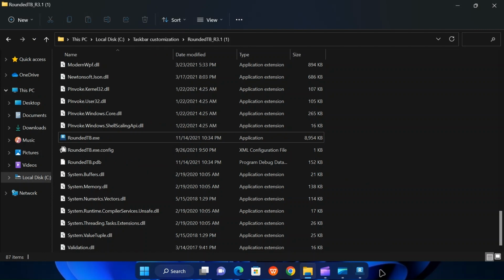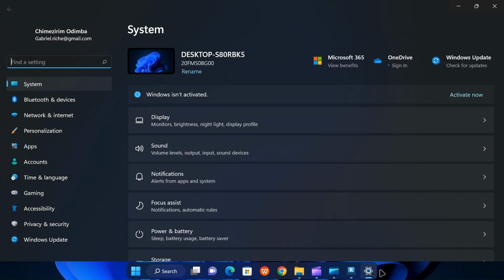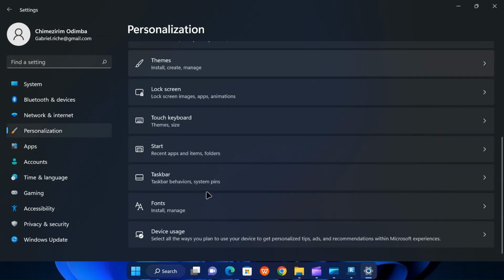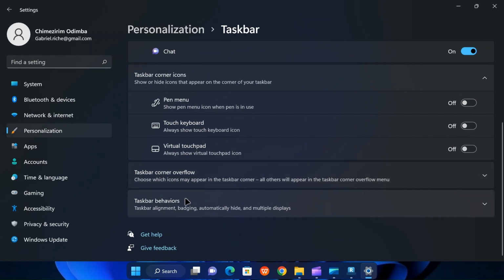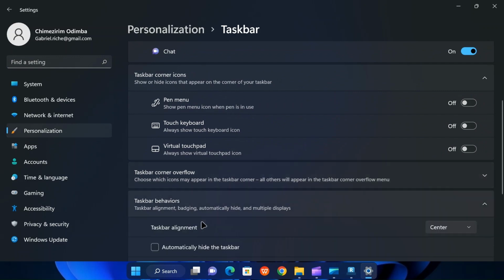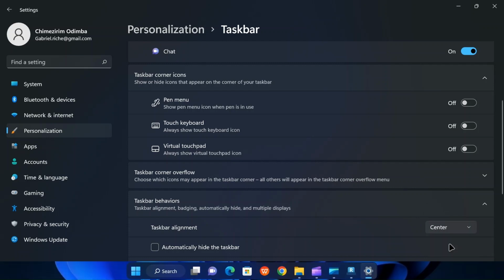If yours isn't displaying properly, simply hit the Windows key and I on your keyboard to take you to your settings page. Afterwards, go to Personalization, scroll down to Taskbar, scroll down to Taskbar Behaviors, then here, Taskbar Alignment. Click it, select Left, click it again, and select Center. This should fix the issue.